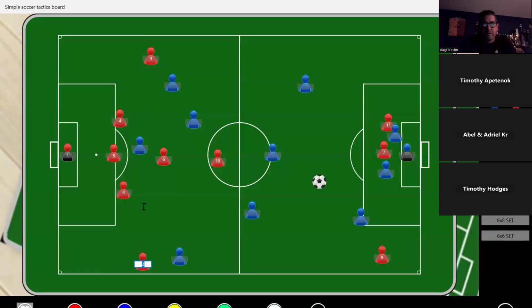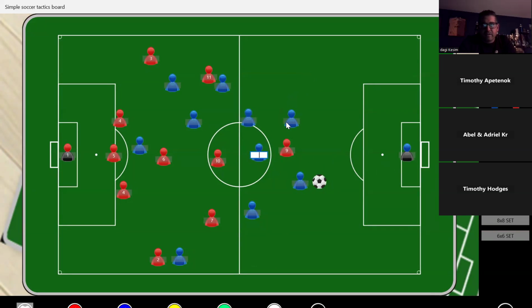Oh, wrong side. Actually, 2 is the right back. 11, 7, 9 coming back. Let's go to here. Yeah, left back, right back for them. Okay. Let me see the chat.